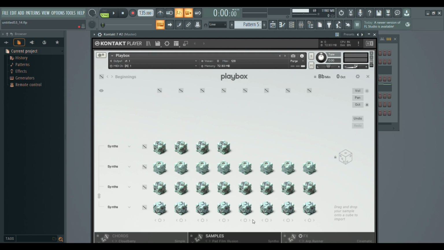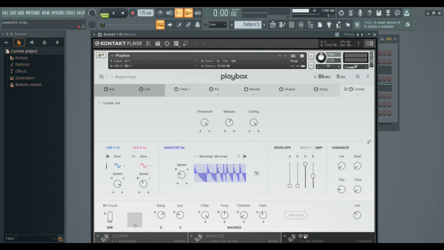So right now, I don't really hear anything that I want to change in the samples just yet. I kind of want to just start in the effects section. So I'm gonna just go here. Now, normally what I do, I like to turn off all of these effects and just kind of hear the impact of each effect on the sound.